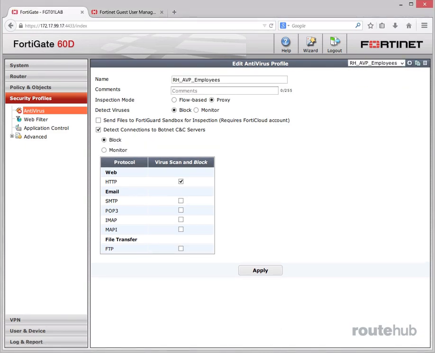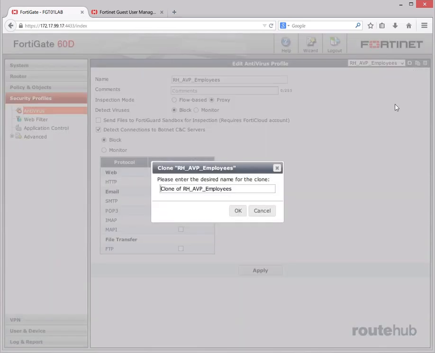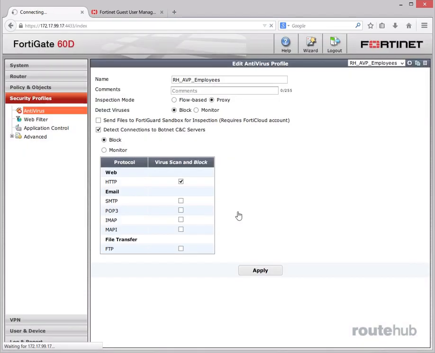And here we will make a copy of this and we will use it for our guest network. Let's go ahead and remove this and rename this to be guest. Okay, we'll say okay. So within that policy, we want to scan and block everything that is here. And let's go ahead and apply our changes.